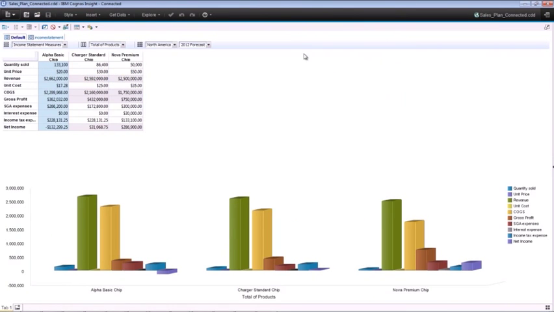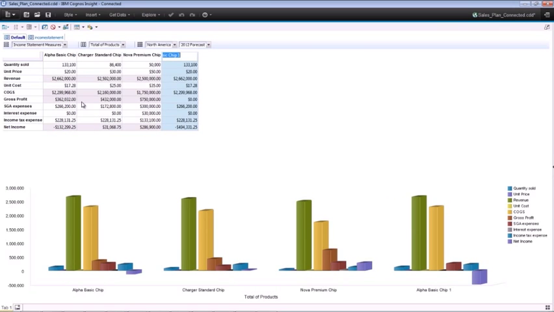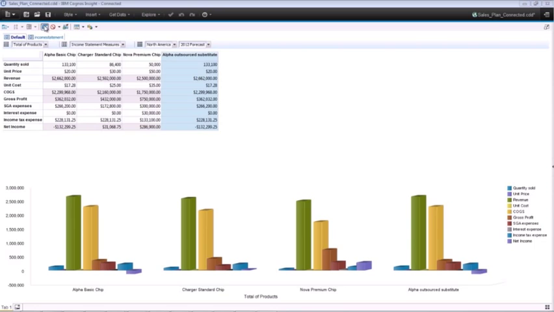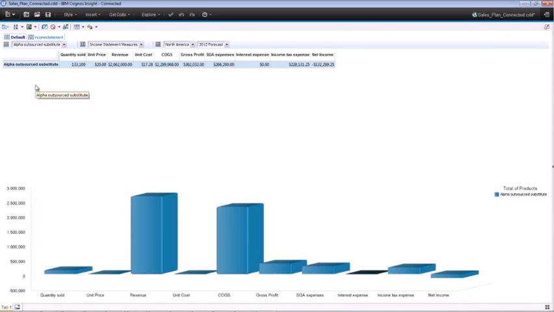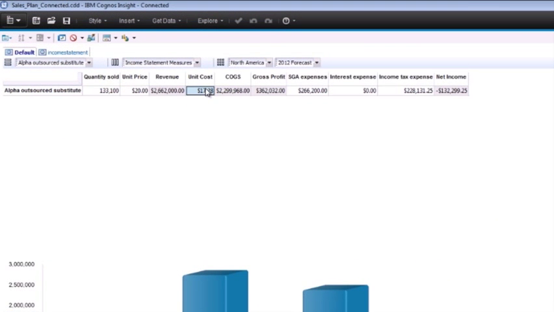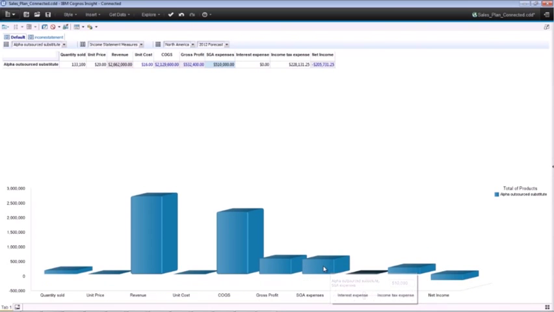In the products dimension, create the Alpha product substitute by duplicating that element of the dimension and then making the necessary substitutions. By drilling down onto the new element, you discover that the cost of the outsourced chip will be cheaper. You enter this change into the model by typing this value into the crosstab. We also know that selling, general, and administrative, or SGA, expenses will increase, so you change that as well.